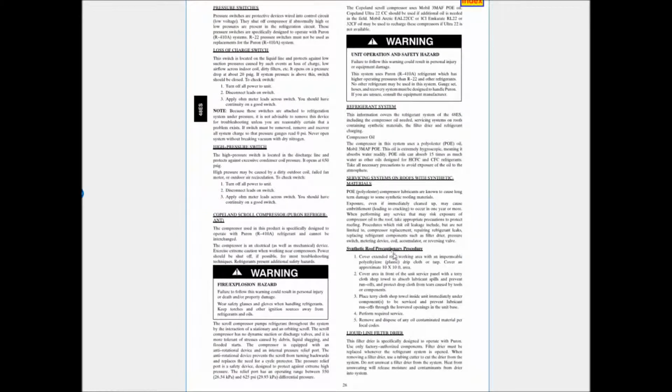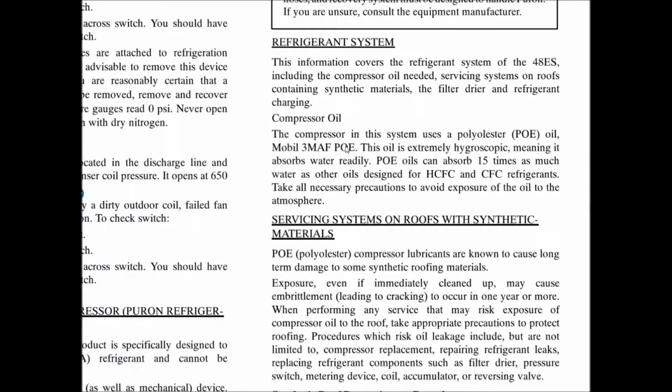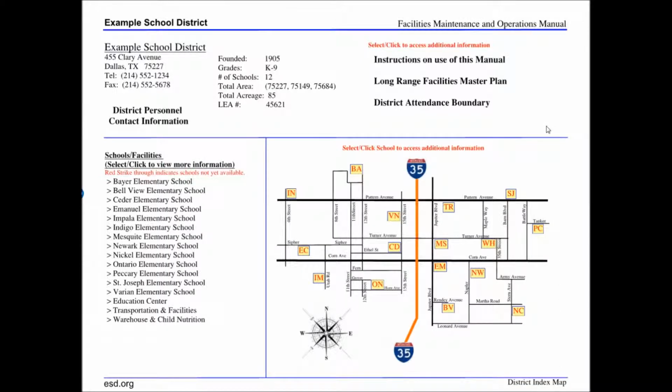Once we get to page 26, we review to find that the oil type uses a polyester oil Mobil 3MAF POE. And there's the answer to that. Okay, let's look at another question.